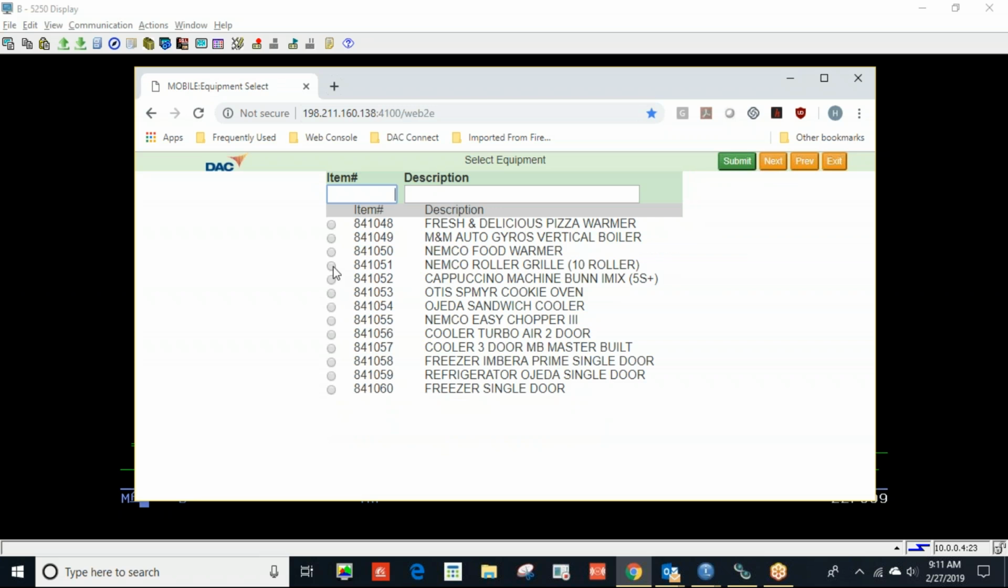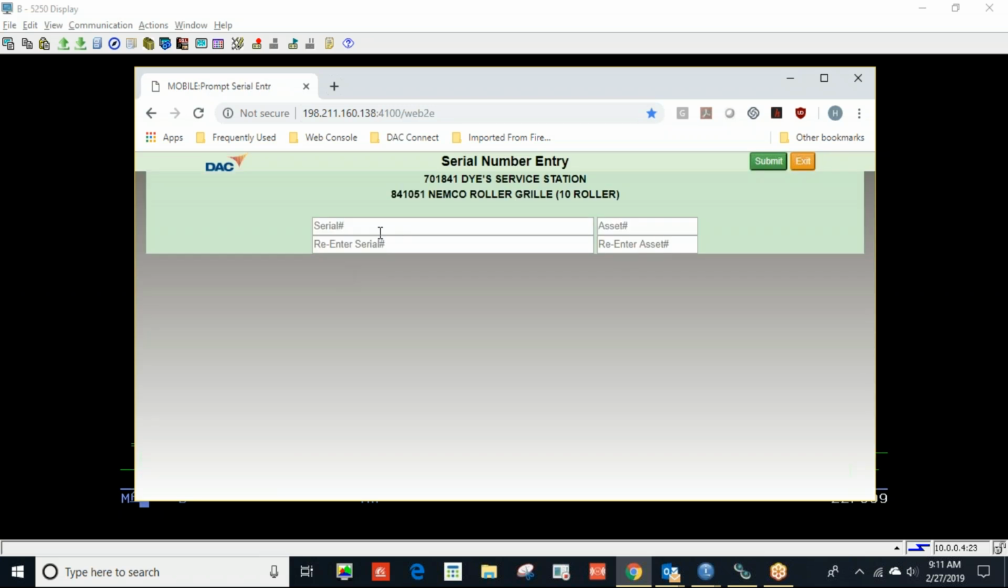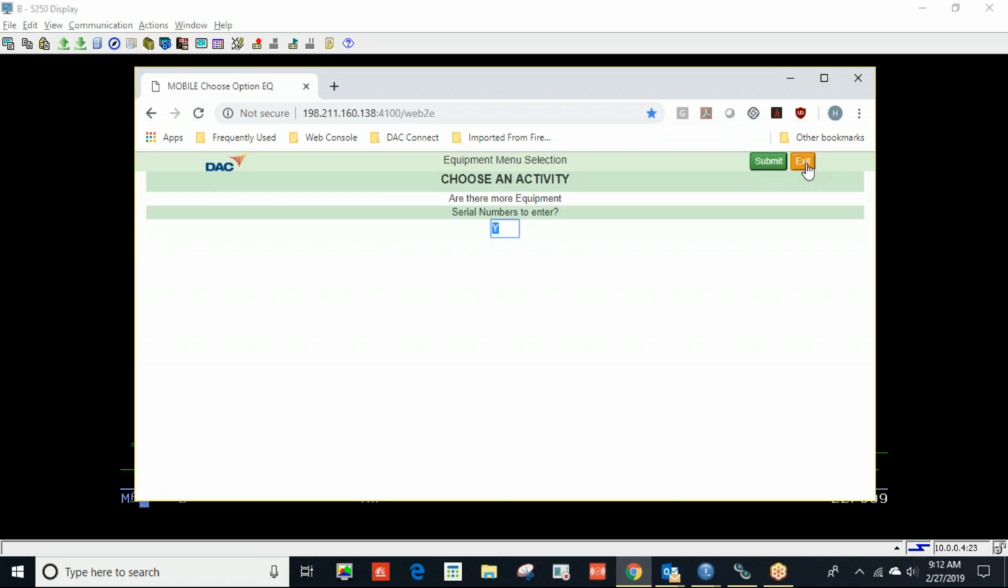and maybe this Nimco roller. If I click that, now there's no serial number on record, so there's a place to enter the serial number and to re-enter the serial number to make sure we didn't make a keystroke error. And when you hit submit, it'll write that tracking record out into the system to keep for our records of where things are. Since I'm not entering anything, I'm going to hit exit. So submit basically says update things, and exit says I don't really want to do that.